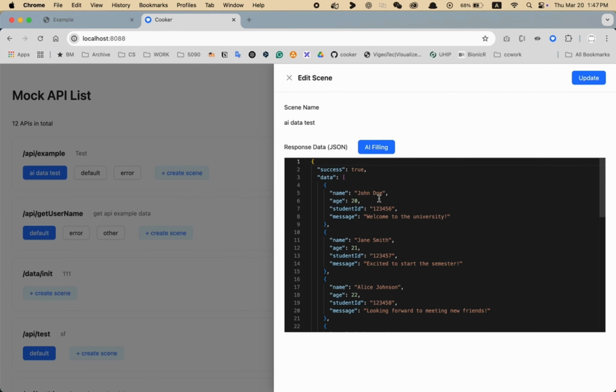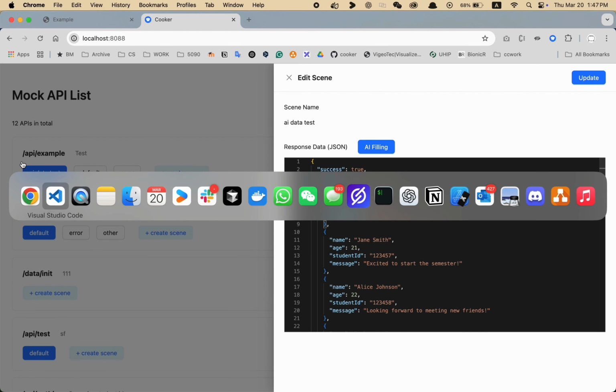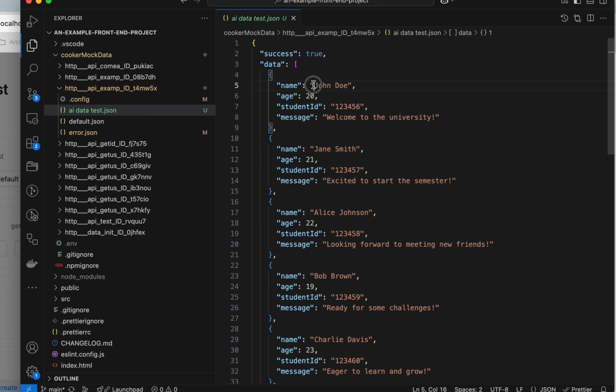Okay, let's move forward to the next feature of CookerMock. This feature is very interesting because it demonstrates a core feature of CookerMock, which is that the mock data in CookerMock is stored in files rather than in a database. For example, I want to change the name to Bo Yuanzhang. Instead of modifying it here, I can directly find the corresponding JSON file in the project's file directory and modify it directly and naturally.